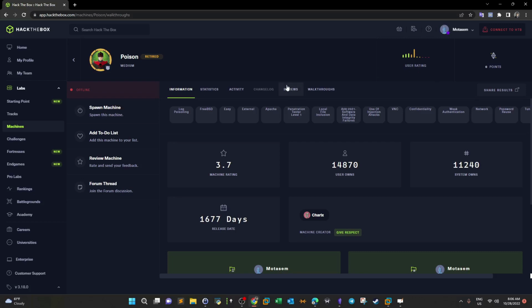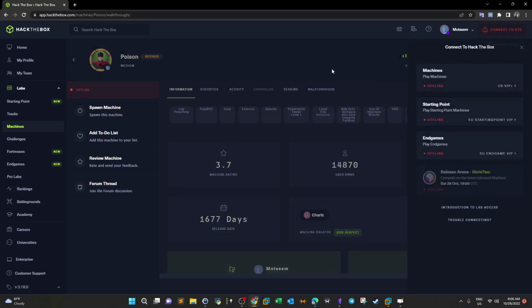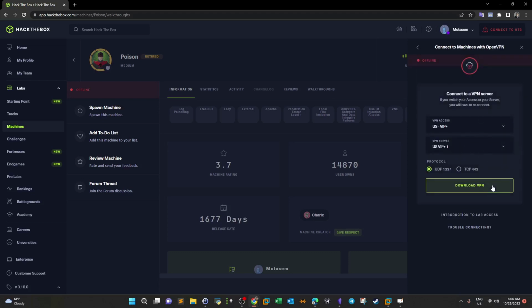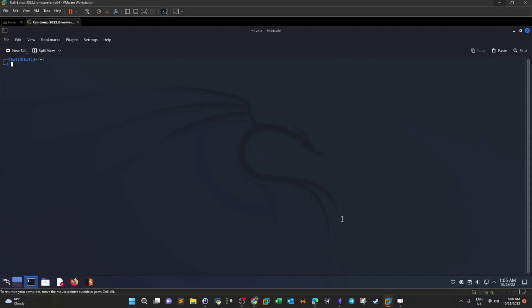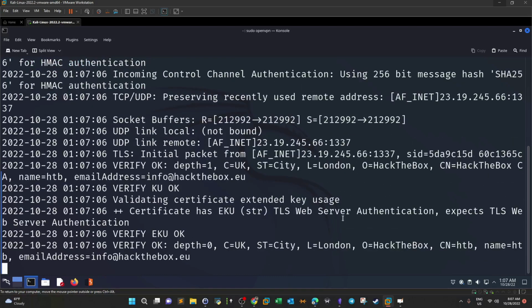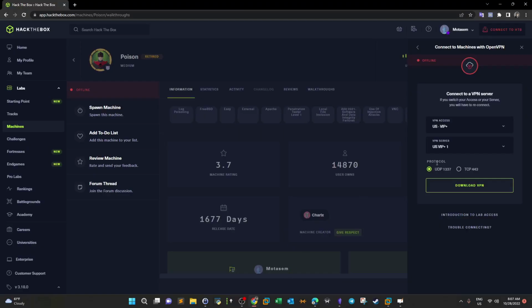First, I'm going to connect to the HackTheBox network. I can download the VPN, and before I spawn the machine, I need to connect to the network. So on my own machine, I'm going to navigate to the desktop and spawn the VPN.